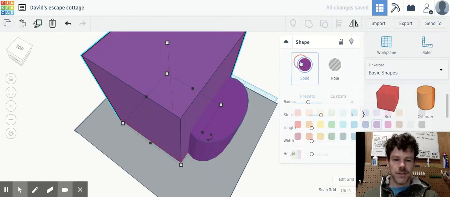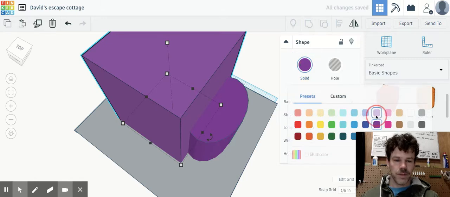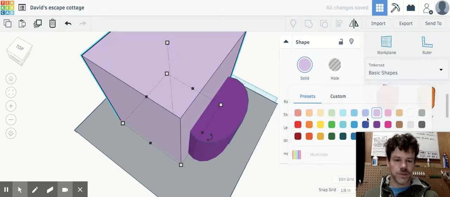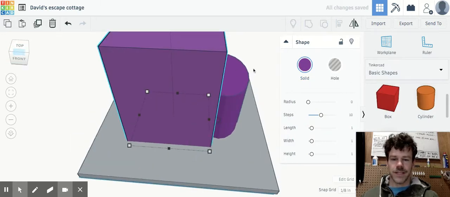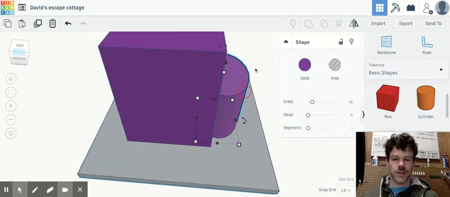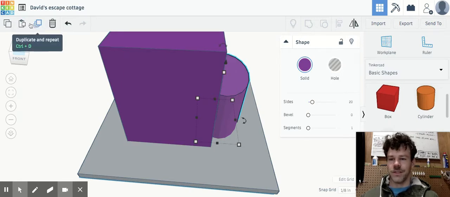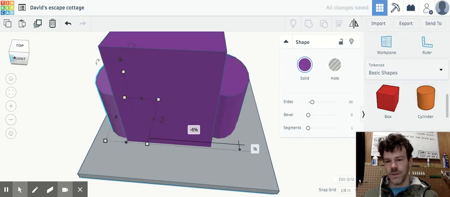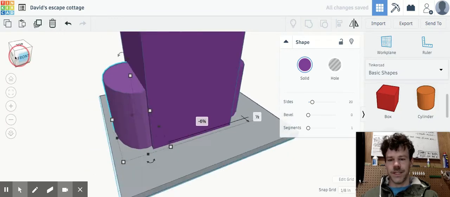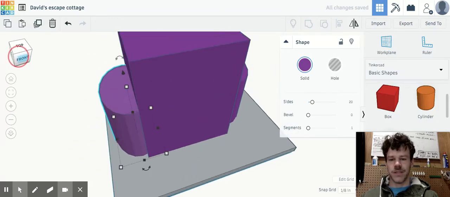So now that I've made them different shades of purple, they really look like they're part of one structure. And another cool tool is, let's say I want this to be really symmetrical and I want to copy this cylinder and put it over here. I can go to the top left here to this bunch of squares, hit duplicate and repeat, and I can drag it over. And I can build a building that is symmetrical on both sides.